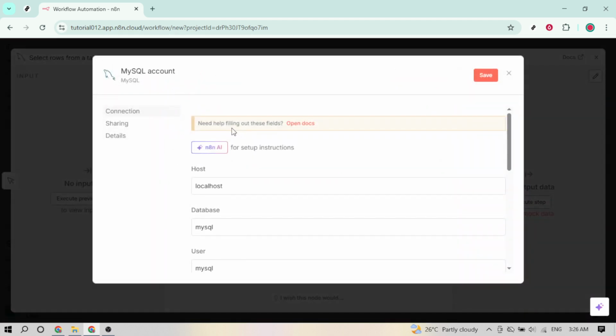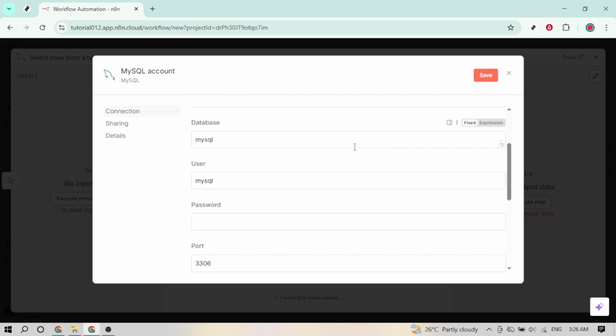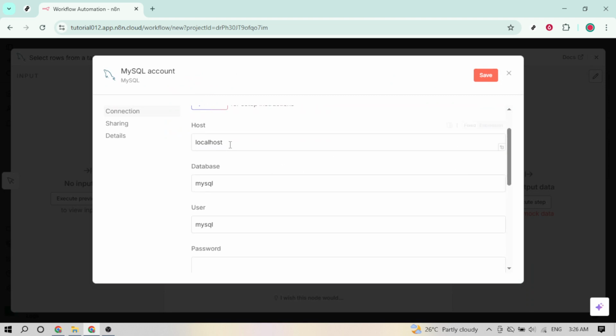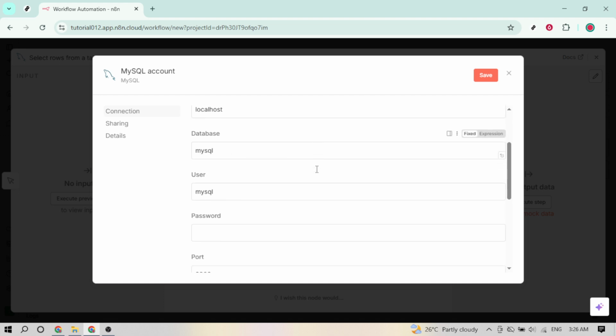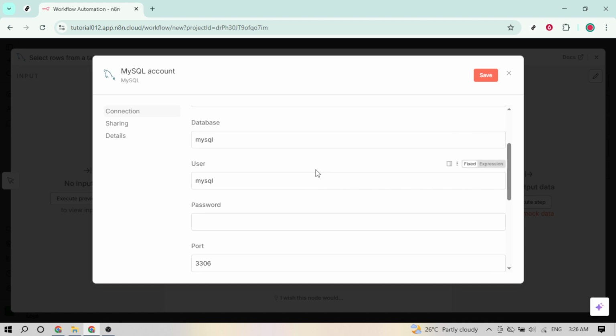You'll be prompted for a few essentials. Enter the host, which is the address of your MySQL server, either a domain or an IP. Next, add the database name, the specific schema you want the node to use by default. Then enter the user, which is the database account that N8N will use.